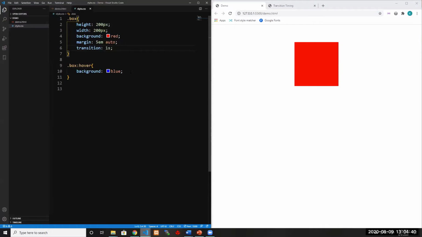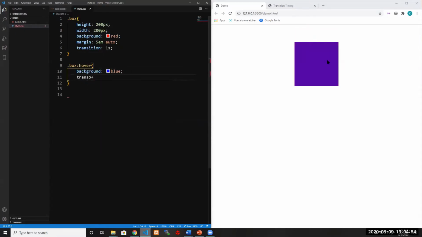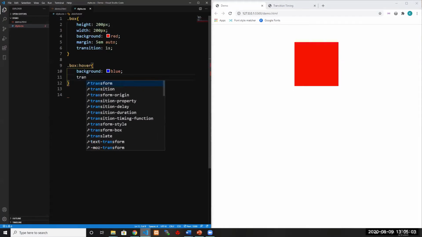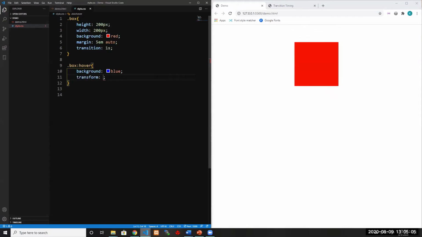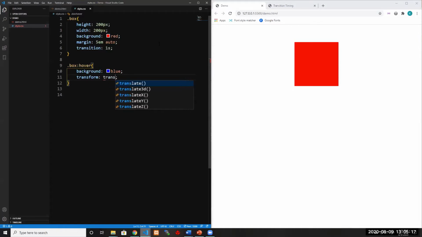Now, say we wanted this to, on hover, move over to the right 10 pixels or something. We would simply do a transform, and this will take many different values. You can see we have matrix, perspective, rotate, skew, scale, but we're going to do a transform translate, actually, and that will take either 1 or 2 variables.